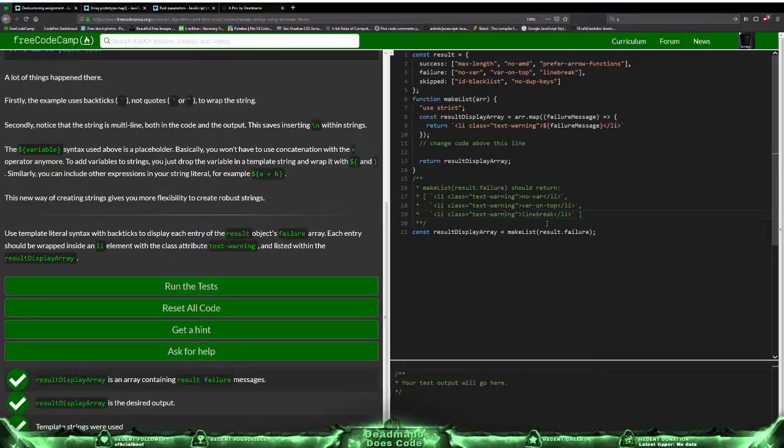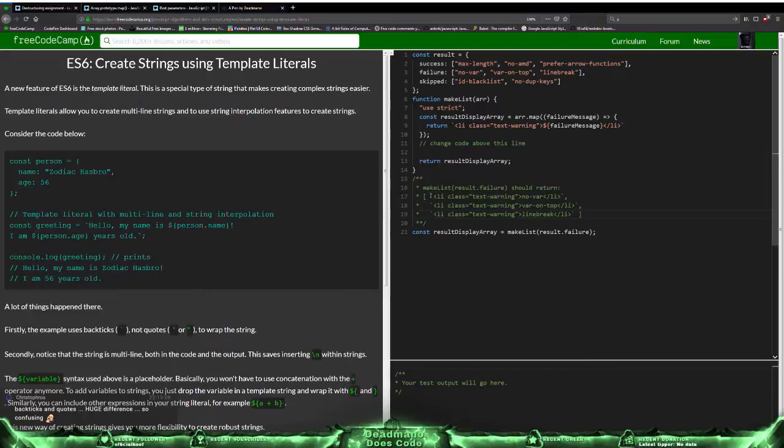But whatever, we did it. We passed. Backticks and quotes, huge difference, so confusing. Yes, it is, when they're trying to teach us about template literals and that backticks belong in template literals. It is confusing when this is the first time we're doing something like this, especially that I'm using backticks here. Yeah, no, I'm done. I'm not even gonna have this discussion. We passed. It is what it is.